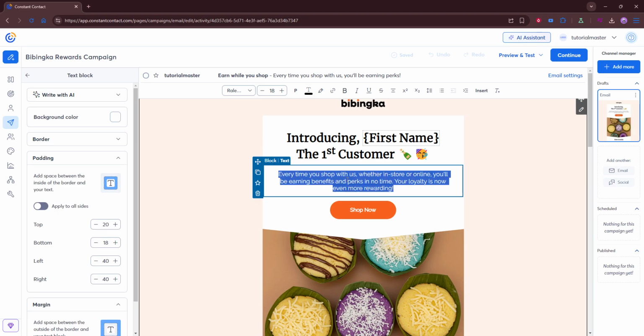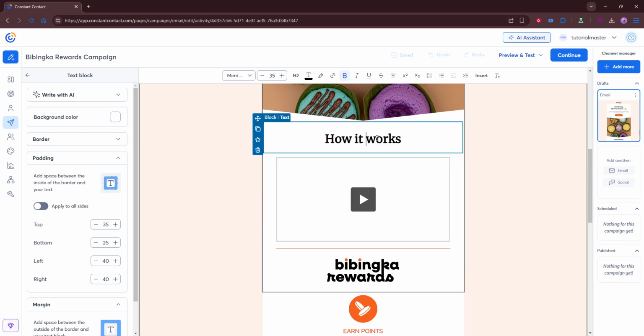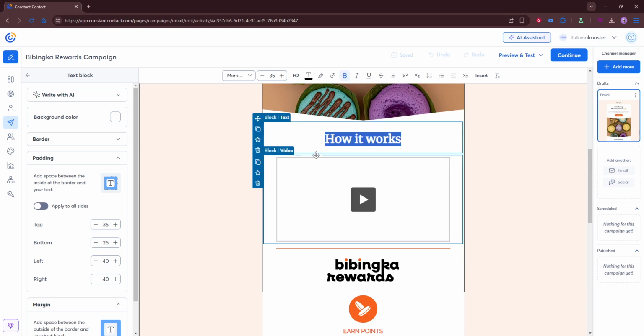Type or update your text directly in the block. Keep sentences clear and concise. Use active voice, and make your call to action unmistakable. If you paste from another source, use the clear formatting option to remove unwanted styles.